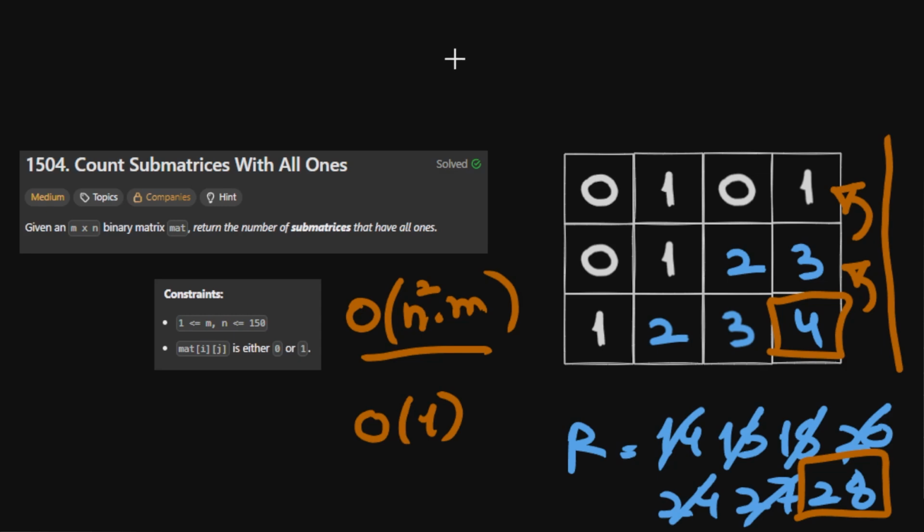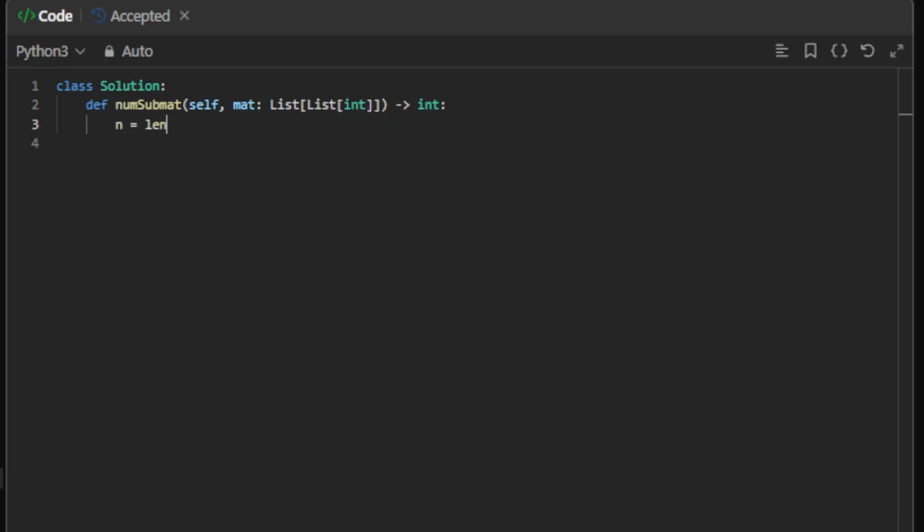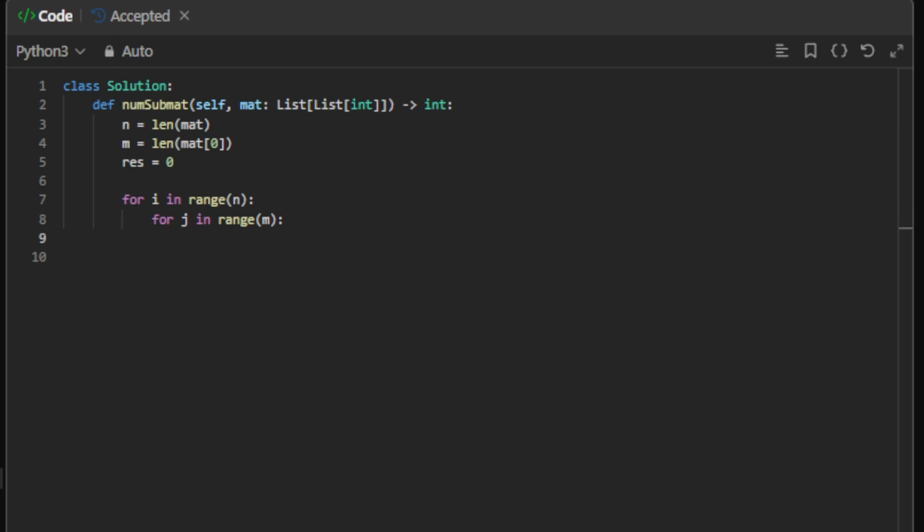Now let's go with the code for this first approach, and remember, then I will show you a second approach that's more efficient. First we say n is the length of matrix, m is the length of matrix 0, and the result is 0. Now for i in range n, for j in range m, if the current cell matrix i j is a 1, meaning this is a valid submatrix, we need to update the value with the previous value in the same row.